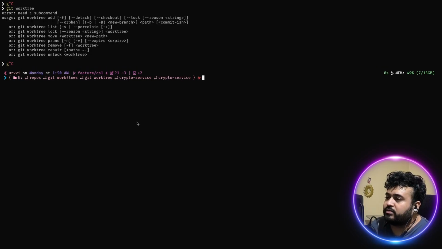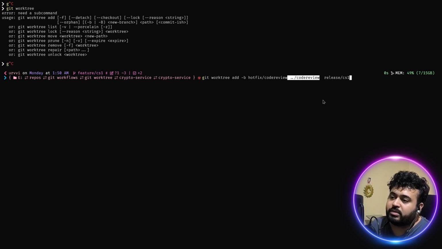So let's create our first worktree. This will be the command I will be using to create the worktree. As you can see, git worktree add. This is what the command is. -b is to create a new branch, so this will be my branch name, and this will be from my release branch. And this is the path I want to place my new worktree in.